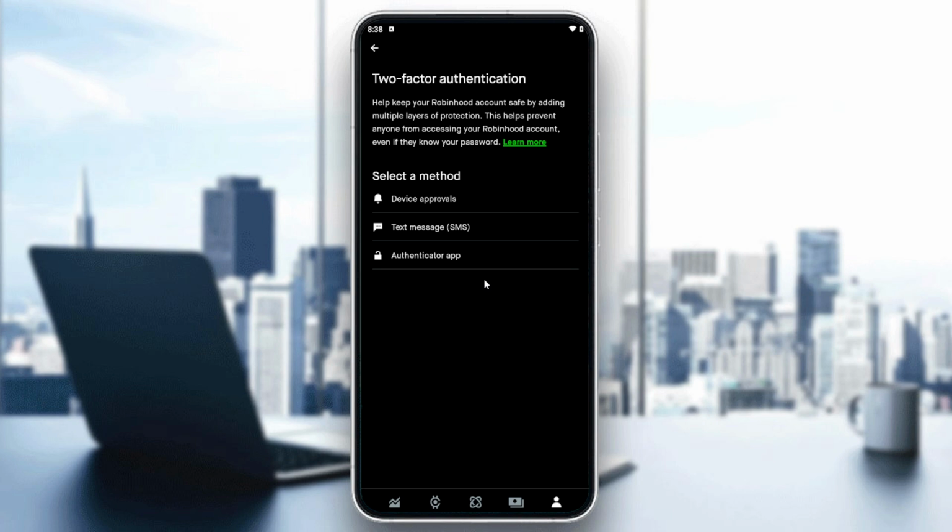So simply, this is how you can start connecting your Robinhood account to your Authenticator app.